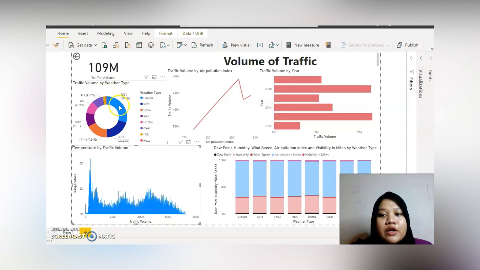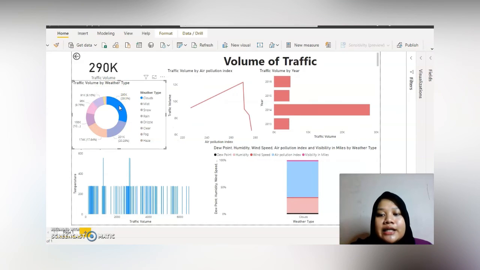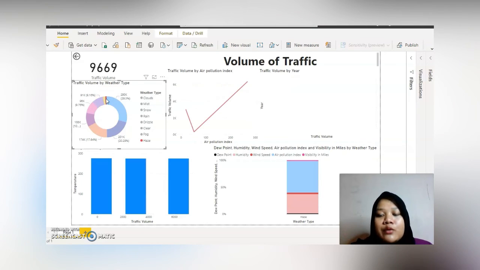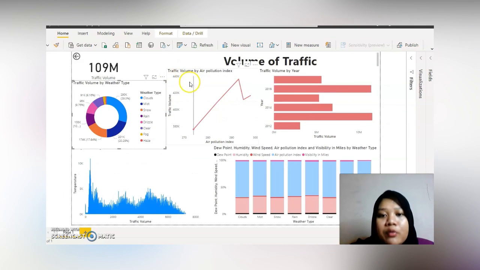Next is the traffic volume by the weather types. The highest traffic volume is 290,000, which is a cloud weather type, and the lowest is haze weather type, which is only 9,669 traffic volume. So next we will move to the traffic volume by air pollution index.